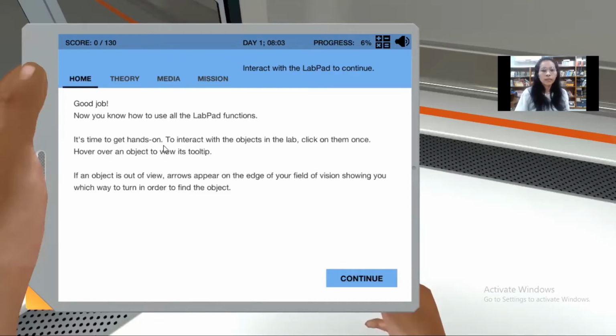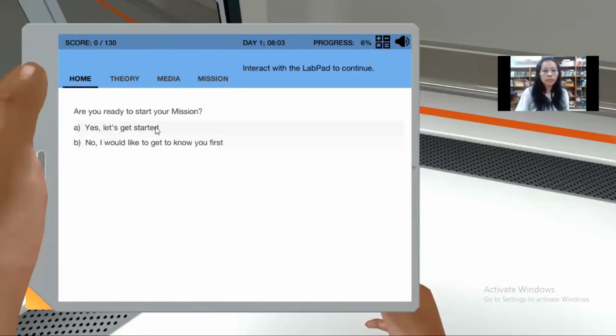It's time to get hands-on. To interact with the objects in the lab, click on them once. Hover over an object to view its tooltip. If an object is out of view, arrows appear on the edge of your field of vision showing you which way to turn in order to find the object. Are you ready to start your mission?